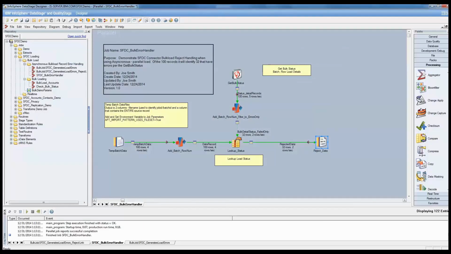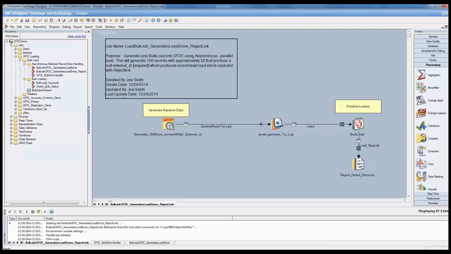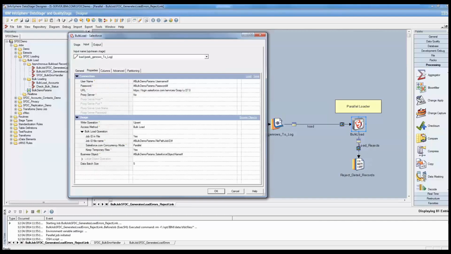Alright, now that we can see how that process works, you can see that I went through several steps to look at this and look at that and bring it back together. Well, what if there was an easier way to do that? Well, there is. I can simply do the exact same thing by simply putting a reject link off the bulk loader. So if I go into the bulk loader stage now, what you'll see is that I have now an output tab because I've included a reject link out of the stage.